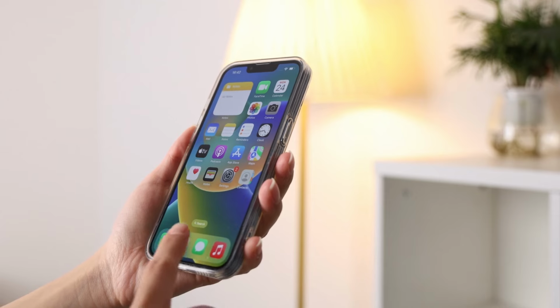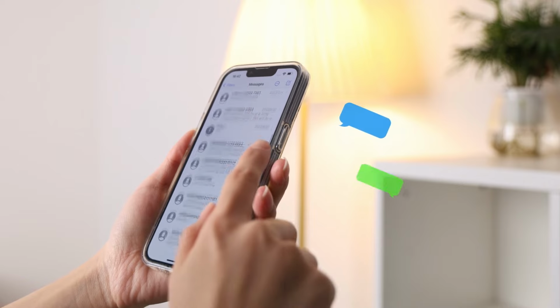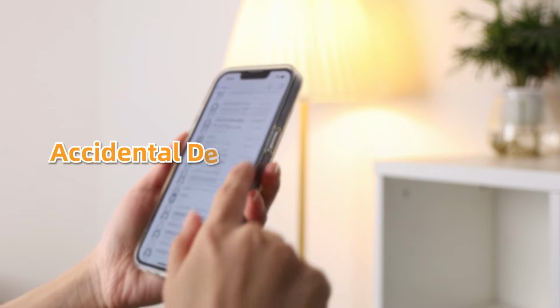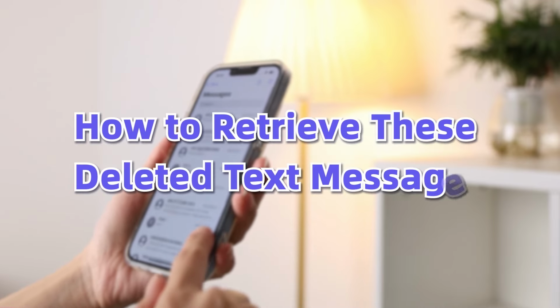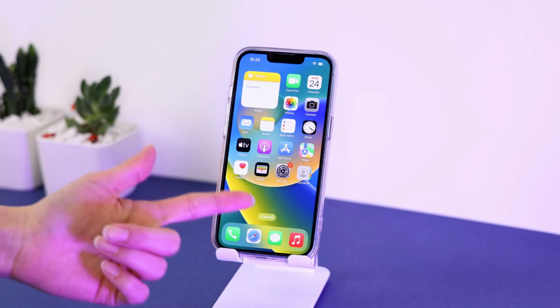The Message app is a must-have for iPhone users. Are you disappointed when you struggle to find important text messages but discover them lost? Whether it's due to accidental deletion or an iOS update, let's learn how to retrieve these deleted text messages. If you're using the iOS 16 or 17 version, here is how to recover your deleted text messages.